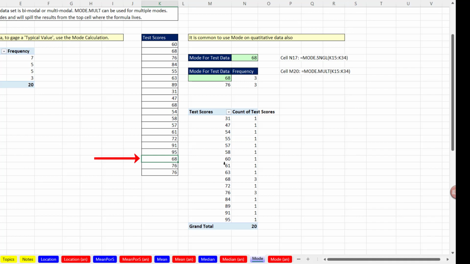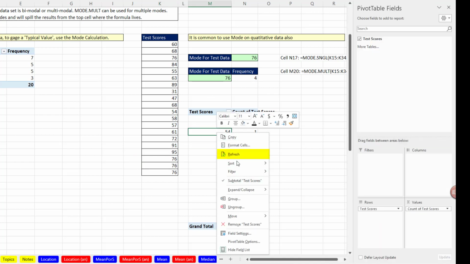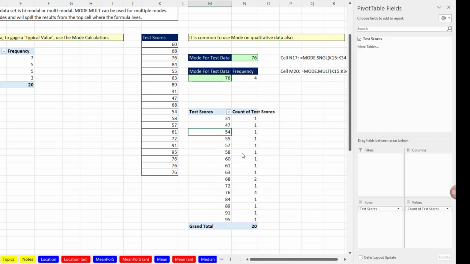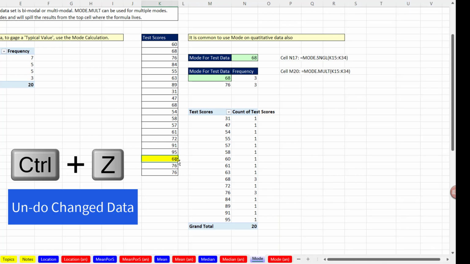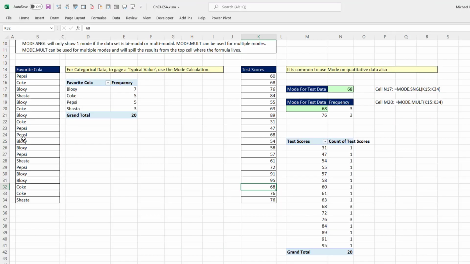But it's nice to have a formula that shows me just the mode values and the frequency. And of course, if we change 68 to 76, when I hit Enter, formulas instantly update. Pivot table requires a right-click refresh. And now we can see 4 and 2. Now I'm going to Control Z to undo the refresh, Control Z to undo that changed number. Now when we get categorical data, pivot tables are the easiest and fastest way to go.